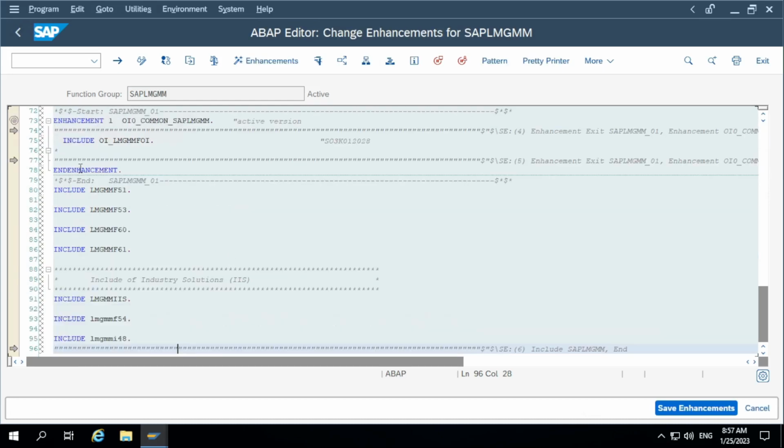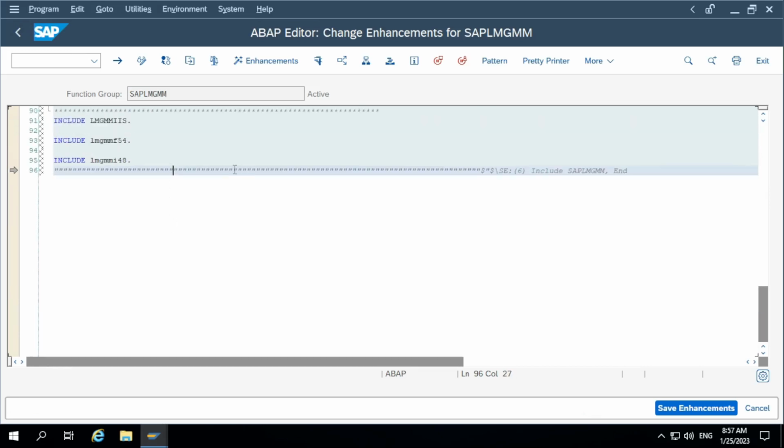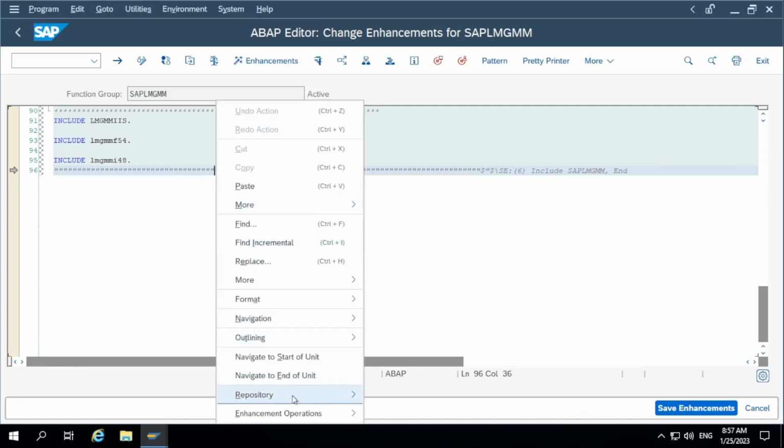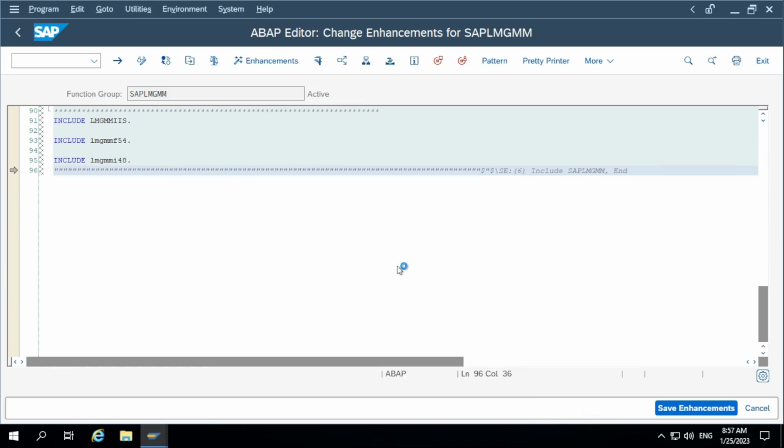You can see these options. So I'm going to create implementation at the end. Okay. So everything got executed. I want to display some message. Right click on this. Go to enhancement operations. Create implementation.